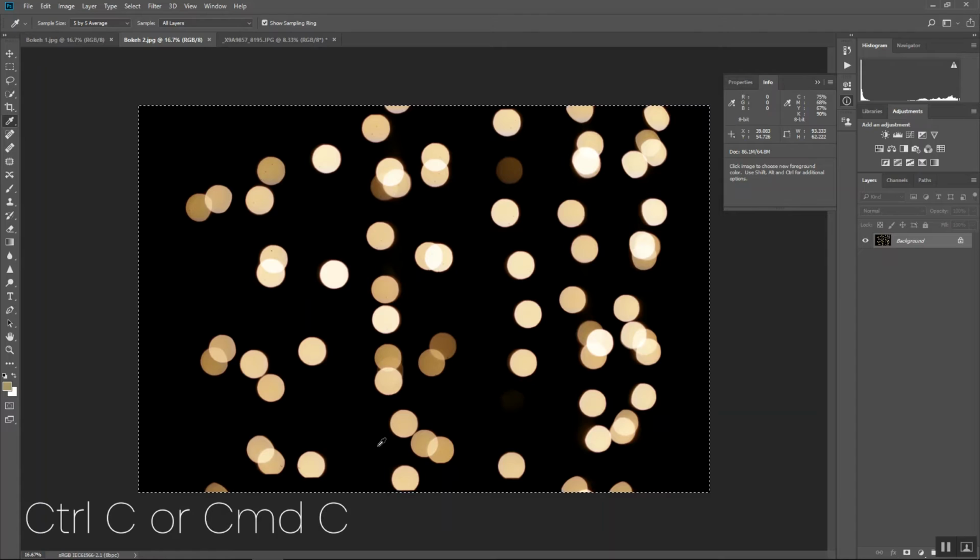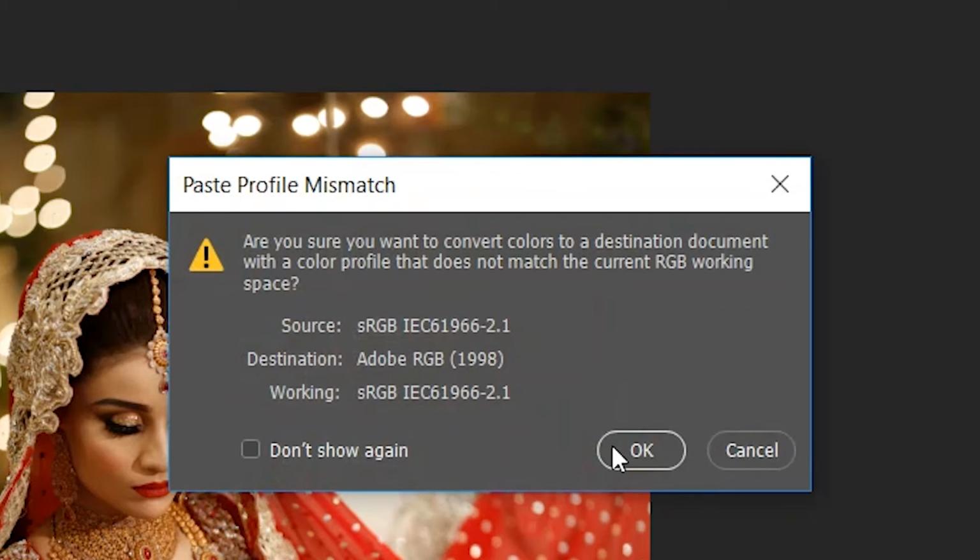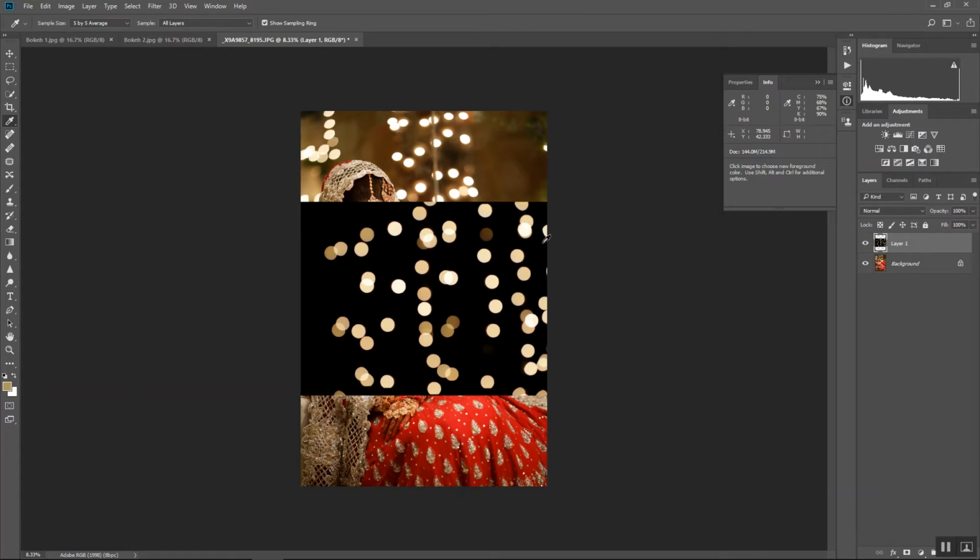Then we're going to press Control or Command C so that we copy everything. We're going to come onto our image and then press Control or Command V. It's going to ask you if you want to change the color space, which we do. So we're going to press OK. Once we do that, it's going to paste our image right in front in the center.